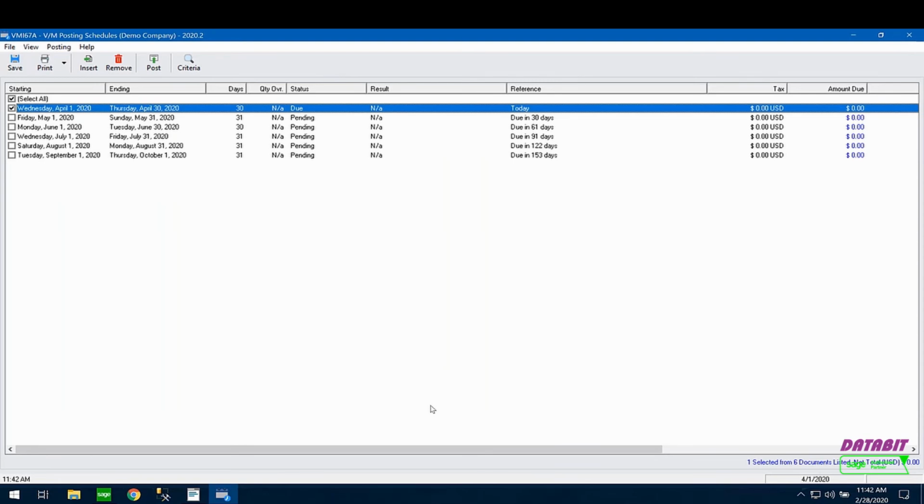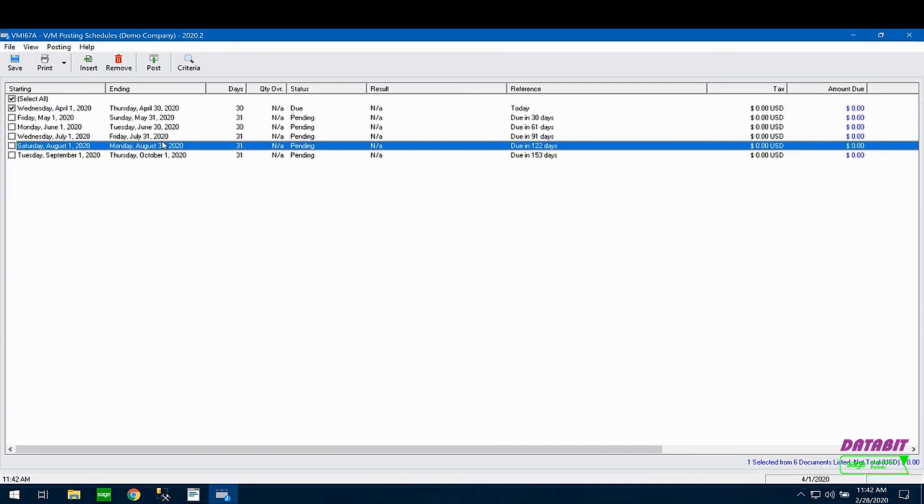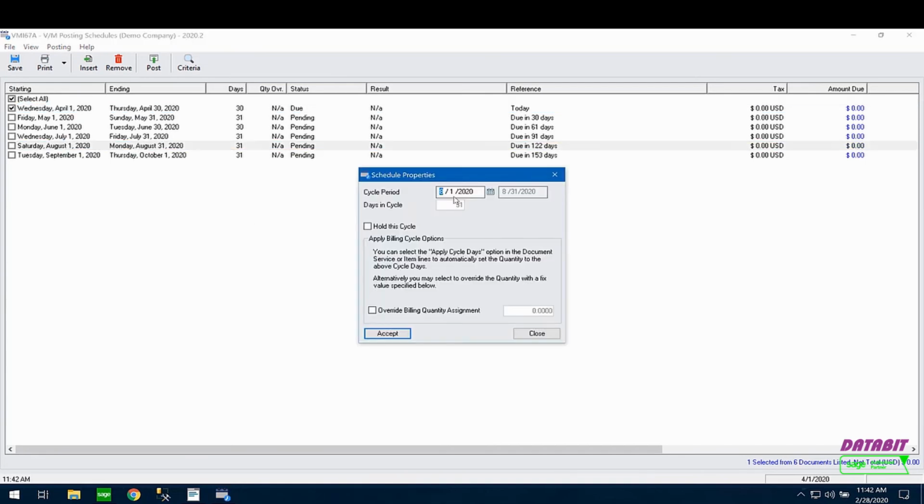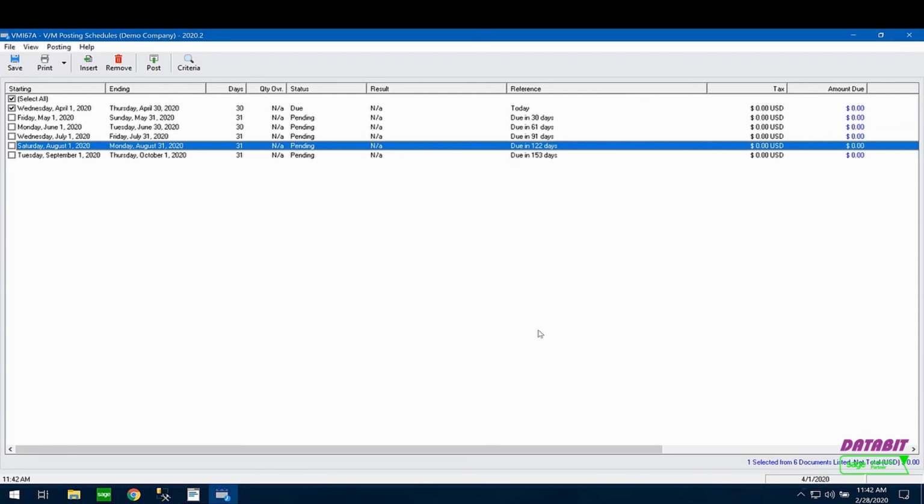If you were very picky and you didn't ever want any of your transactions to be posted on a weekend, you can of course double click that line and change it to be the next Monday. But because schedules are sequential, we can see the days, 30, 31, 30, or 31.